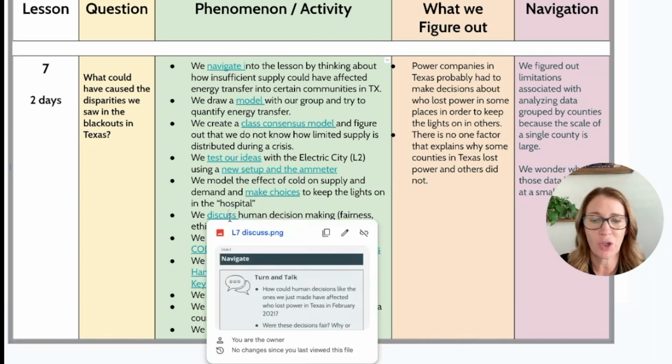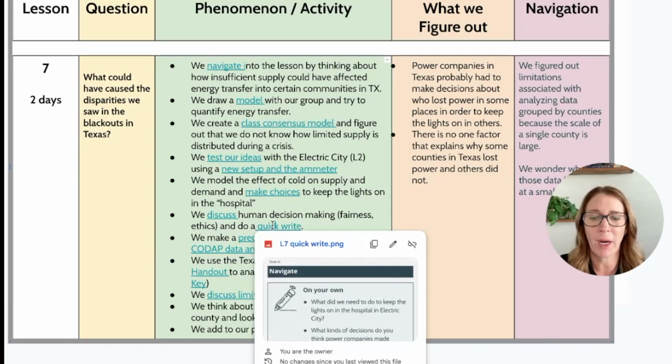We then discuss human decision making and why people would choose to distribute electricity in different ways in different parts of the community. We talk about fairness and ethics, and we do it quick, right? This is actually towards the end of the lesson, and we're talking about what we need to do to keep the electrical lights on in the hospital and how would we make these decisions? How do you think power companies make these decisions?